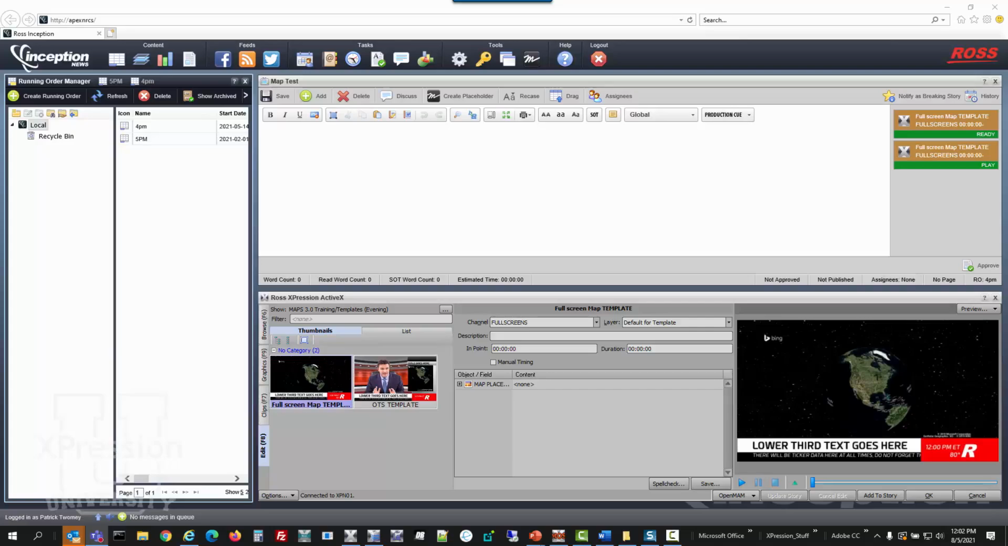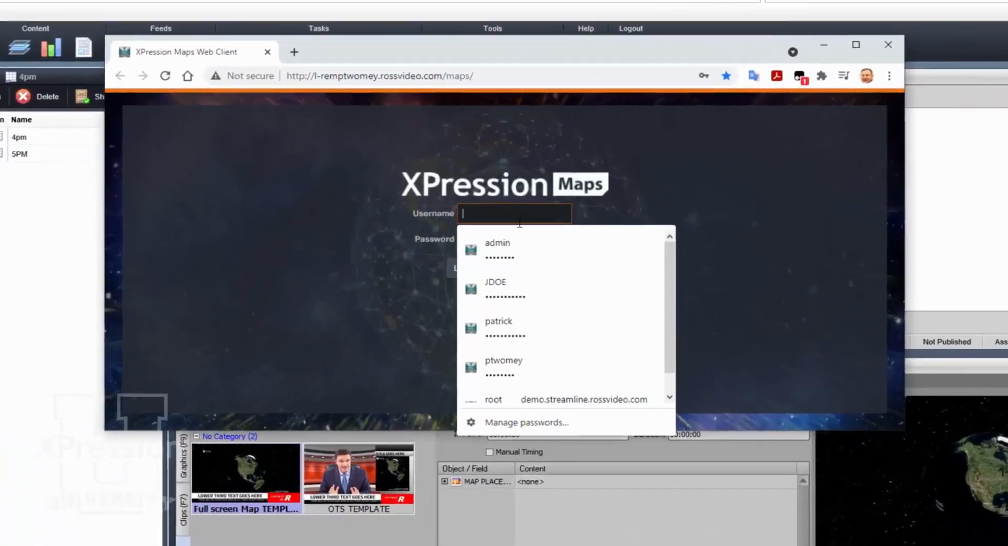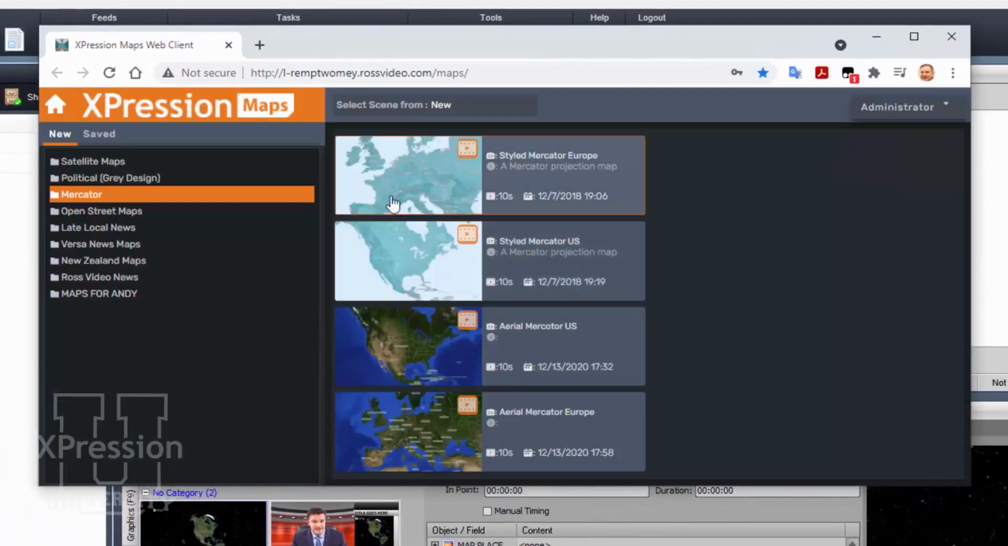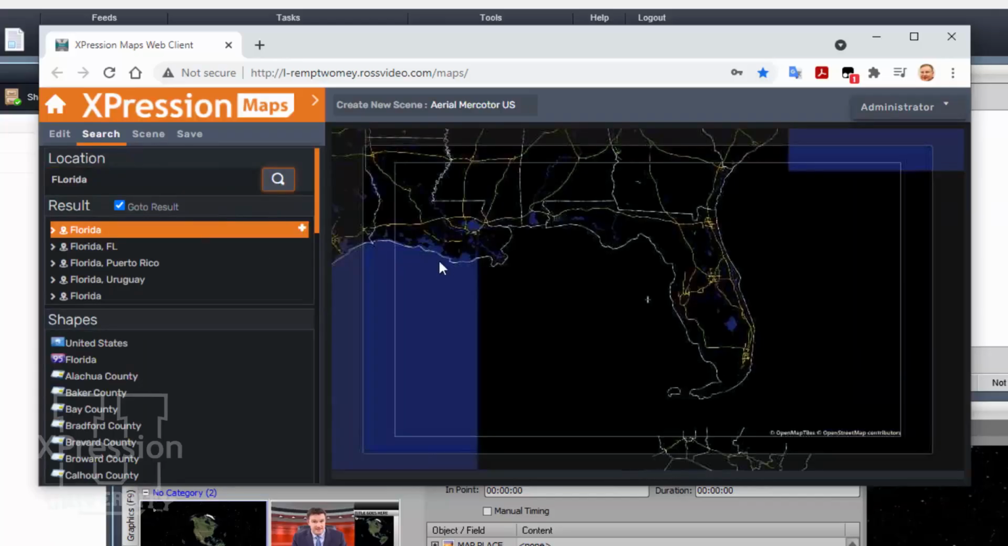Okay, so I'm in my newsroom system now, and you can see I've got the XPression ActiveX plugin open. I'm going to go to my Open MAM tool, and I'm going to launch my Maps plugin. And you can see that open here. I got a little prompt bar. I'm going to make that go away. I'm going to log into my Maps tool. I'm going to choose a map style, and I'm going to search for Florida.